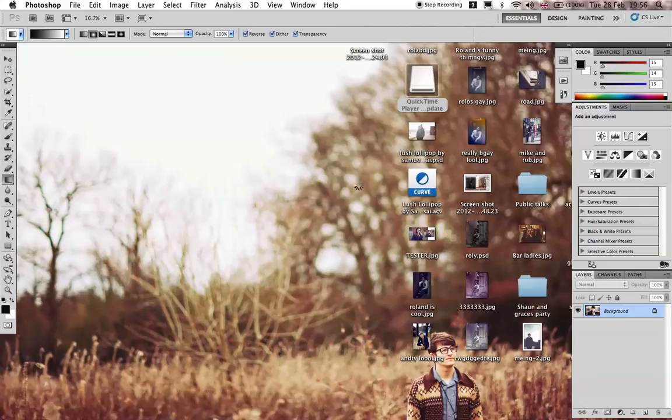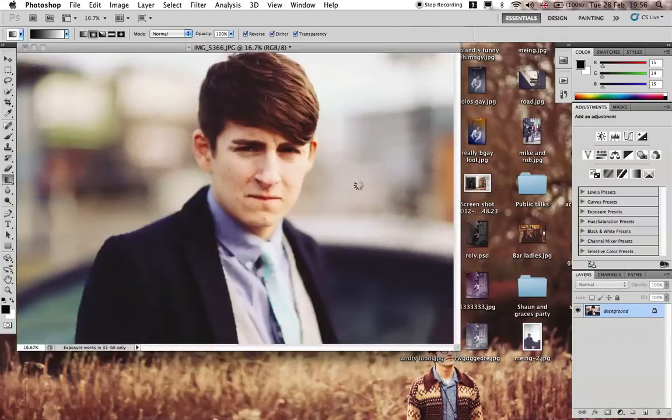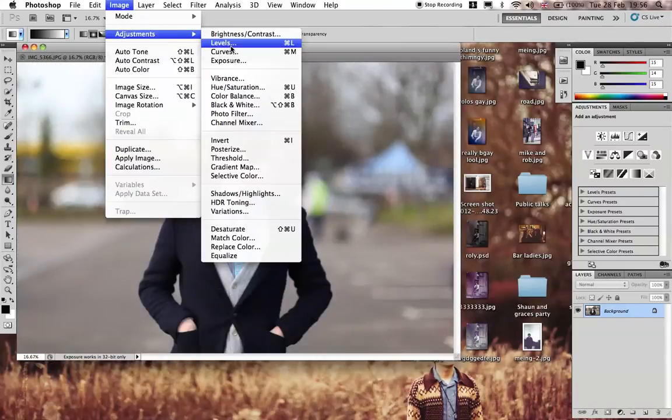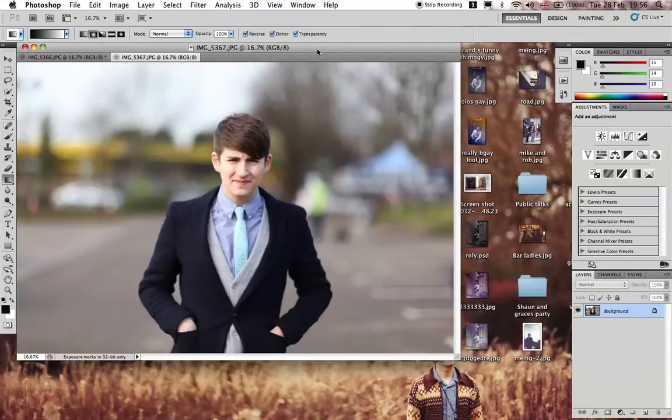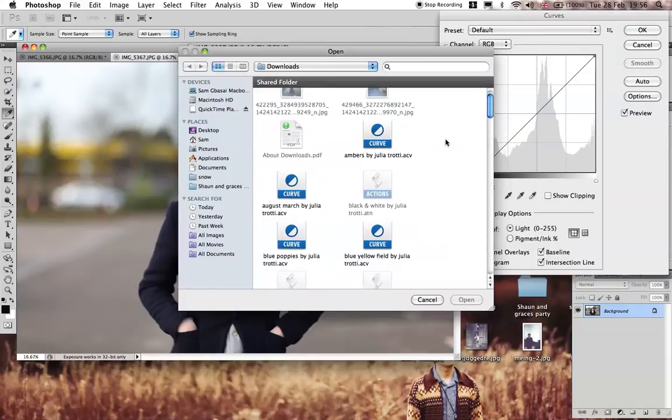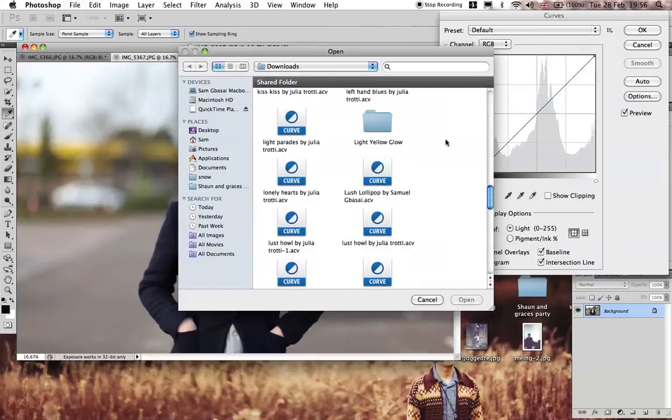And once it's up, you can either go to Image, Adjustments, Curves, or if you're on a Mac, Command M. So I'm going to do Command M, and your curves box is up here, and see this little box here. You click on it, it will say Save Preset and Load Preset. You click Load Preset, and you'll find the curves you've downloaded.